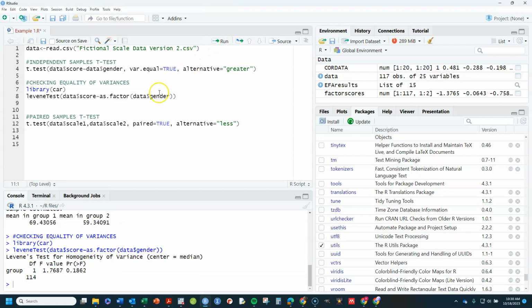And when you do so, you're going to see the Levene's test pop up down below. And you see that it is not statistically significant, so I don't need to worry about changing var.equal to FALSE in this particular case. So it's okay as is.